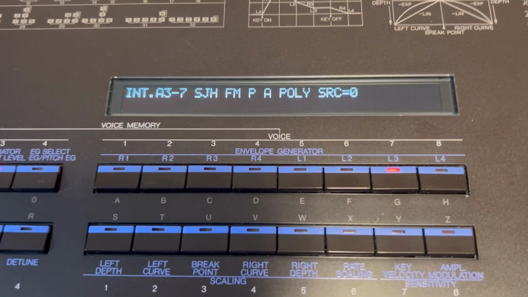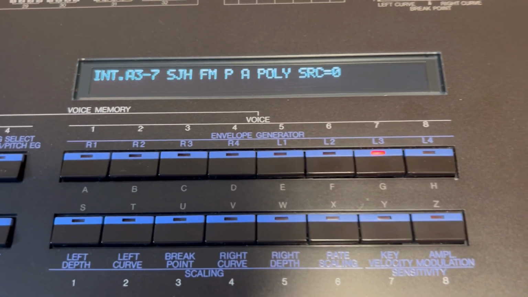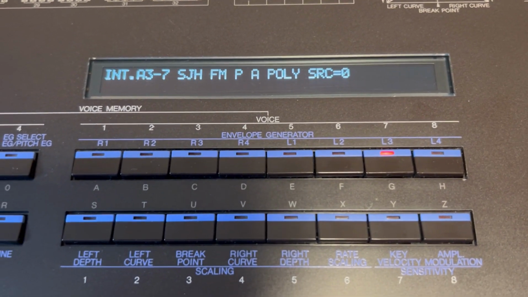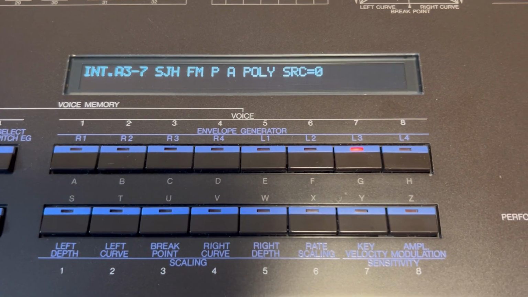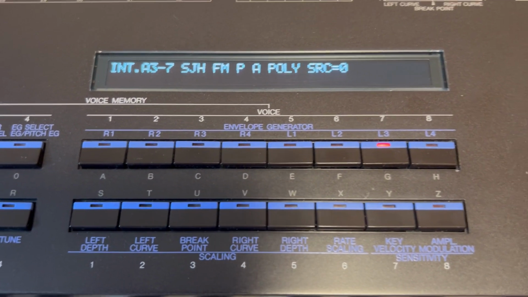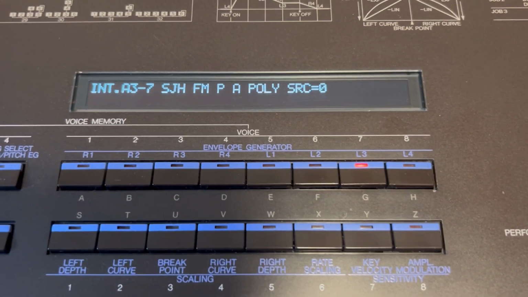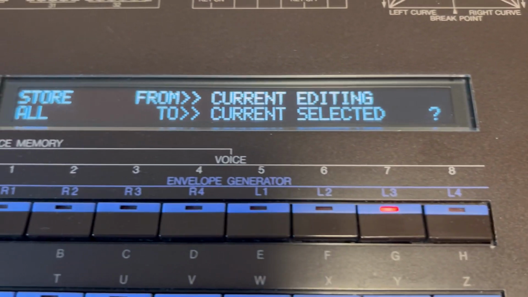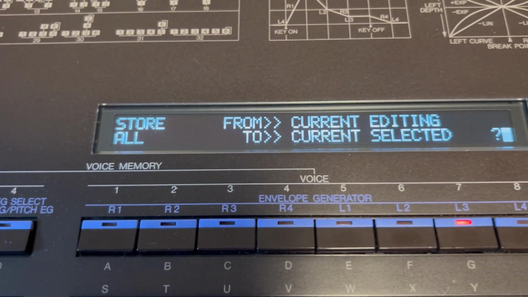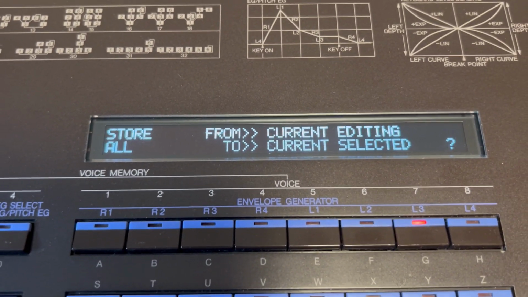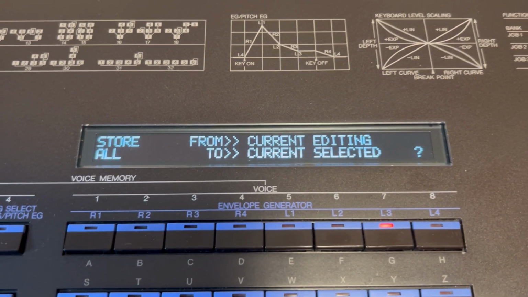So now we want to save this voice, internal A3 voice 7, to a different location, and I'm going to stick it in A11, which by default is some kind of brass sound on the instrument. So the first thing we need to do is hit the store button, and you can see that by default it comes up with the store all screen, and that's going to store everything we're editing into the currently selected voice.